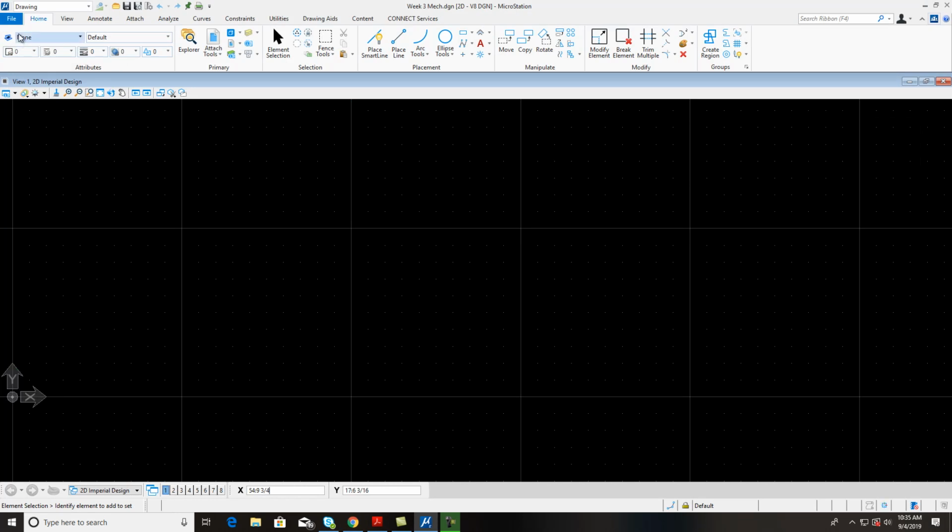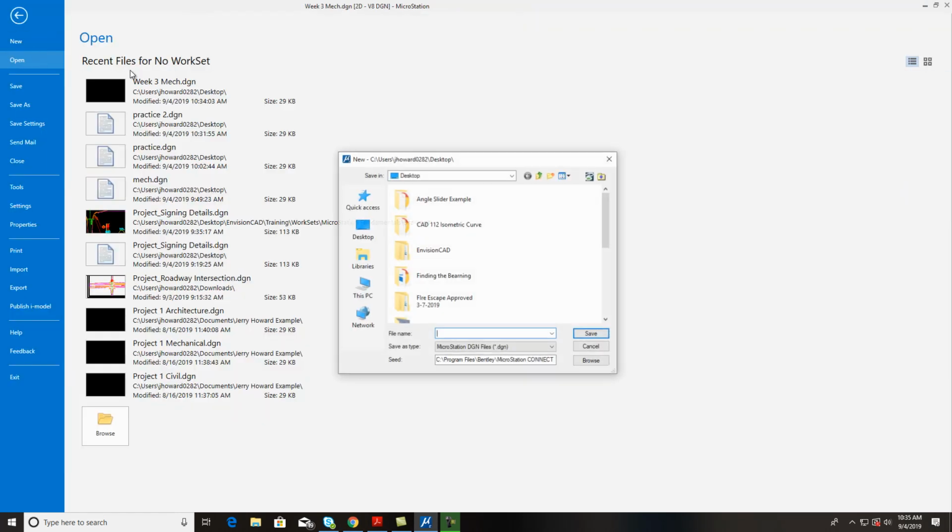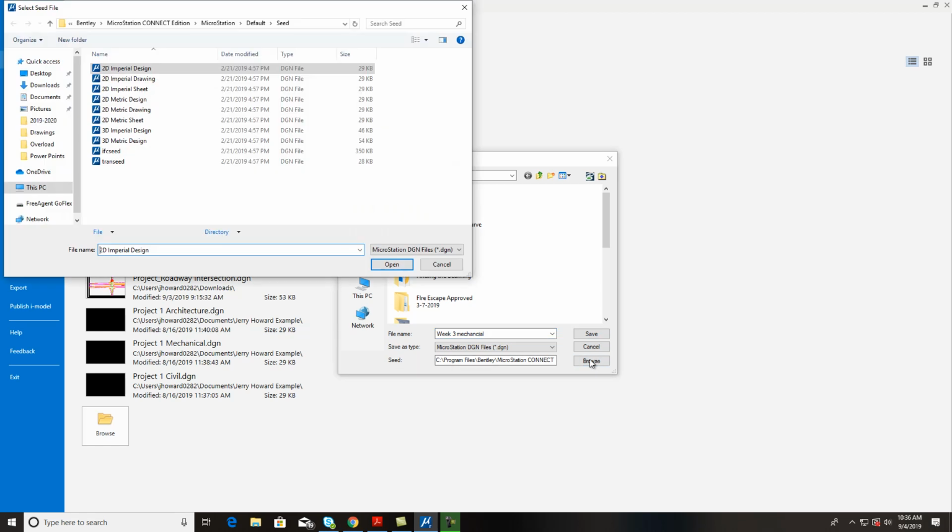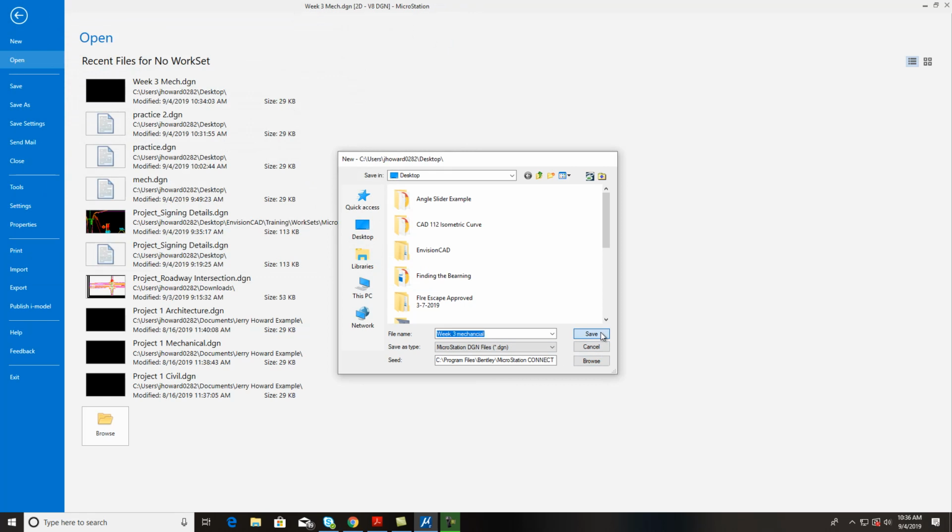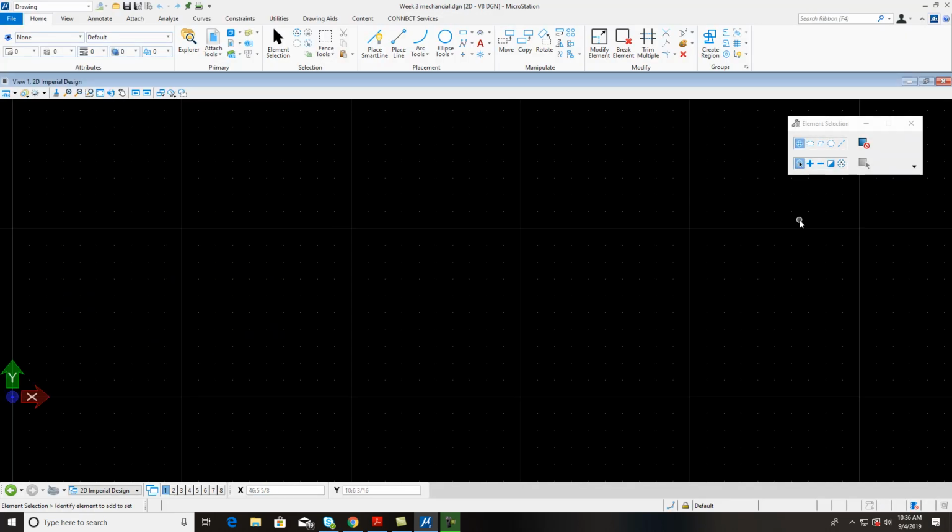So File, New, and I'll start myself a new one. Desktop, I'm just going to save this one as week 3 mechanical. And I want to make sure my seed file, again, that is just like your template file. I want to use the 2D Imperial Design. Okay, so got all that set, so hit save, we're ready to draw.